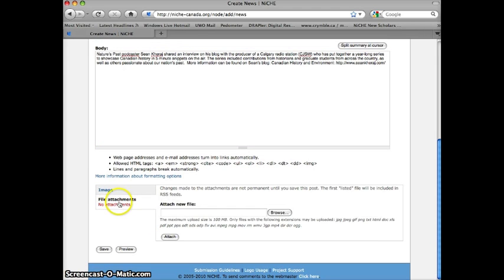You can also add files by attaching a file using the same methods. The last thing you have to do is click on the Save button. And that's it, you're done.